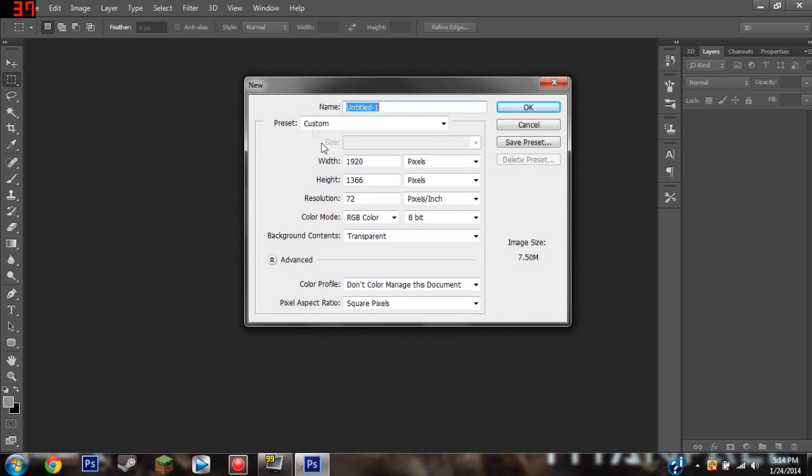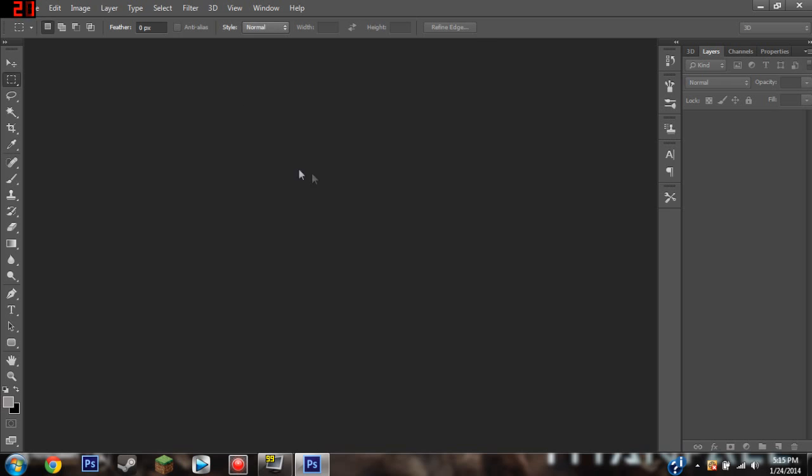So what I would do first is, this is the Sony Vegas setup. 1920 by 1366, so that's what I run normally, and 72 resolution is pretty good, and I normally run transparent so that there's no weird background going on. So this is what you want to do to start off, and if you're running After Effects, I would do 1280 by 720. So we're just going to go ahead and make that.